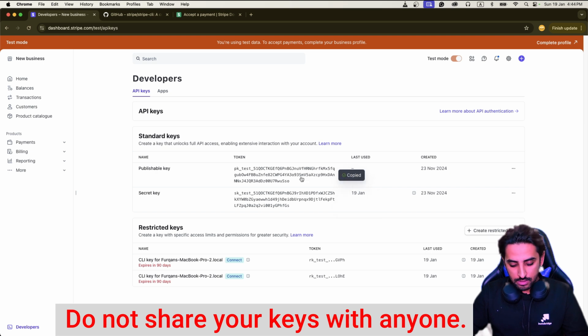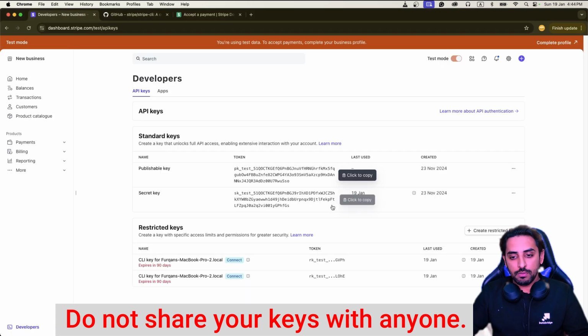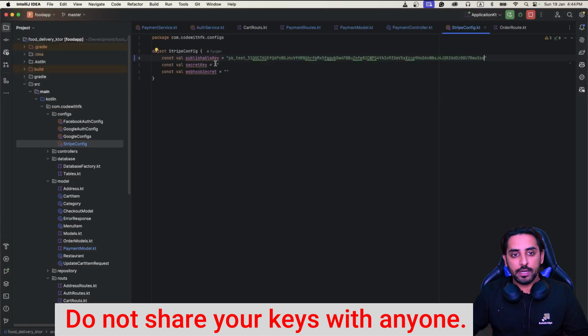So just click on the publishable key, copy it, go to the backend code and paste that key in there. Then we'll go over here, copy the secret key, go back to the backend code and paste it over here.